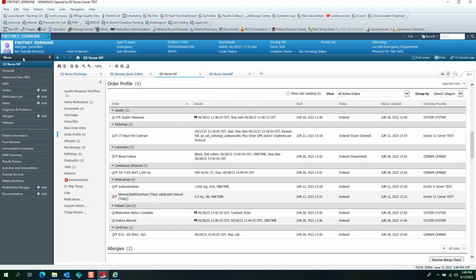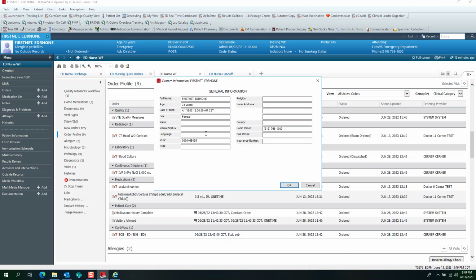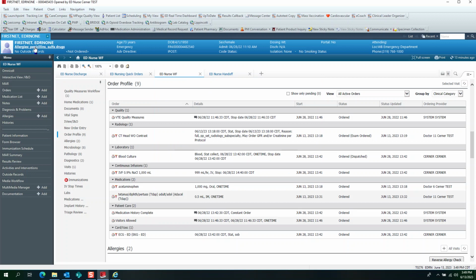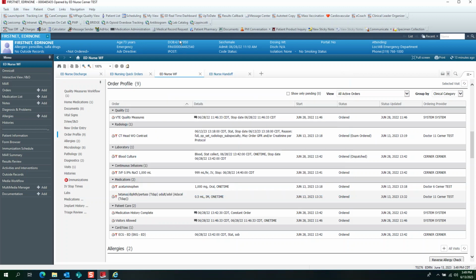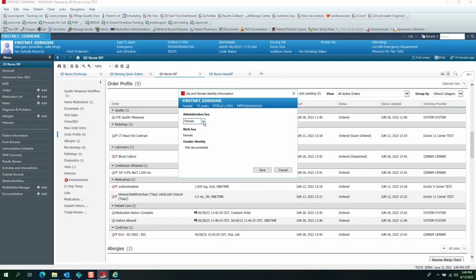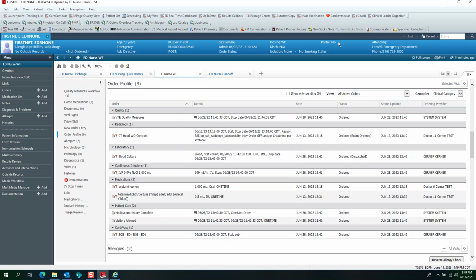And then if you'll notice up here at the top, you have all of this patient information. So just very quickly, I'm going to show you, if you click on the patient's name up here at the top of the chart, you'll get their general information. If you click on their allergies, you can also add allergies or modify them from here. If you click on sex, if this needs to be changed, you can change that from here. You can also click on this encounter.